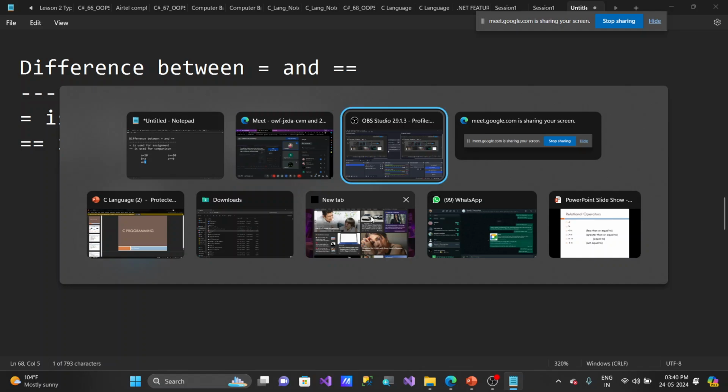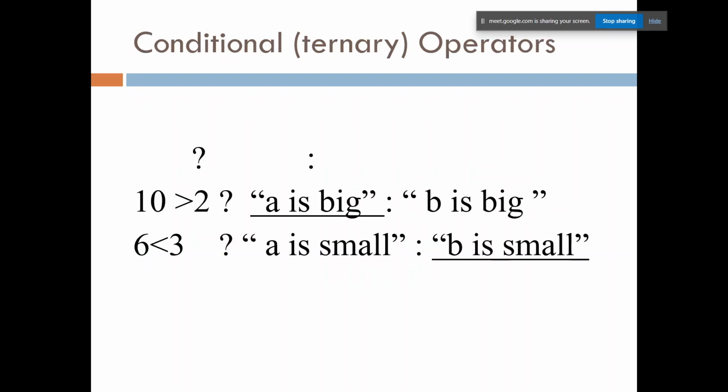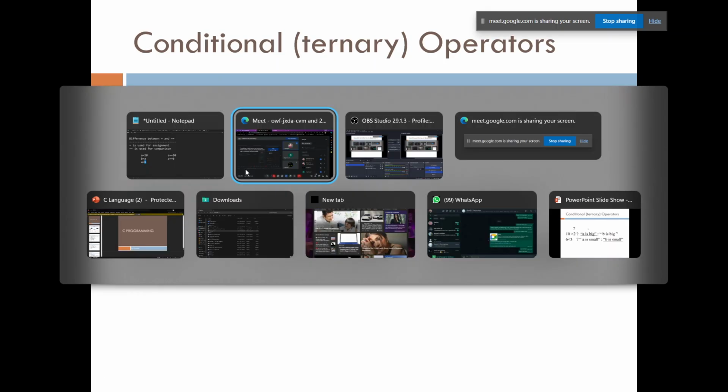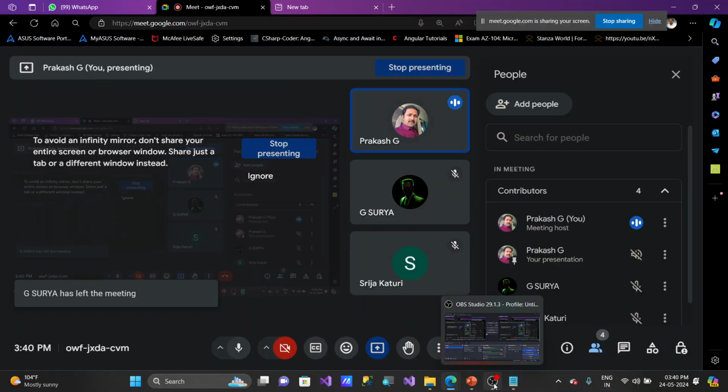Okay, so tomorrow we will continue with conditional or ternary operators, how they are working. Okay, so any questions, guys?